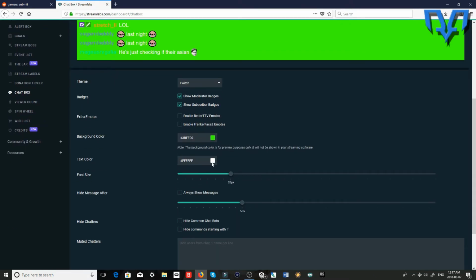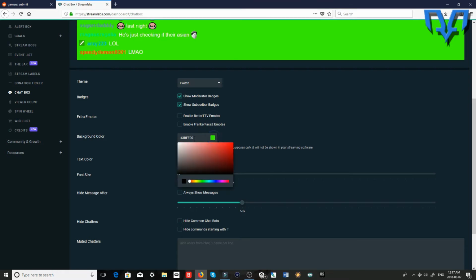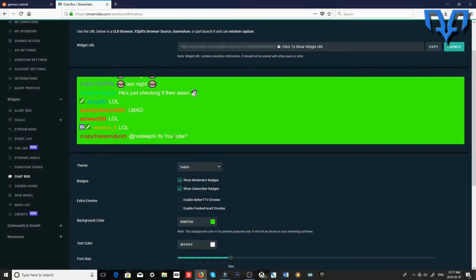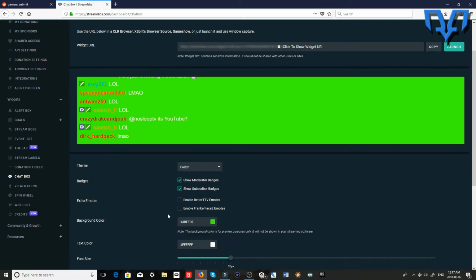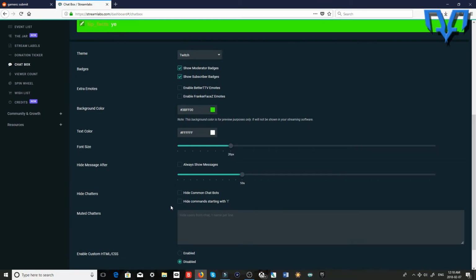Now, for the text color, you can do whatever you like. But for the background color, I personally set it to a green color, because that's what made it transparent for me. You can use that number and type it down. If you select that color green, it should make it transparent for you as well. Just to let you know, font size, you can do anything you like.